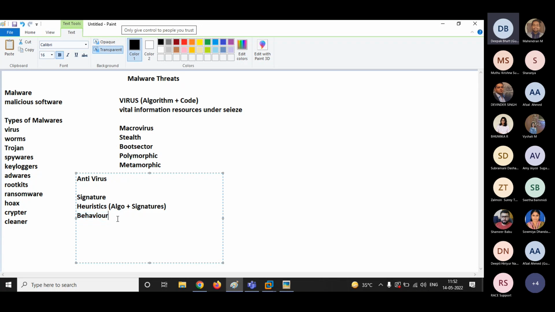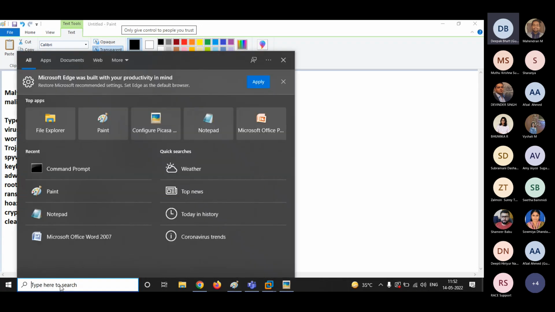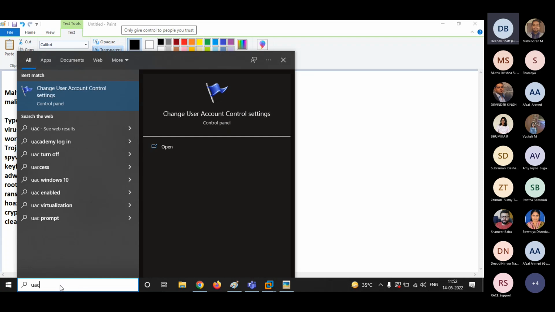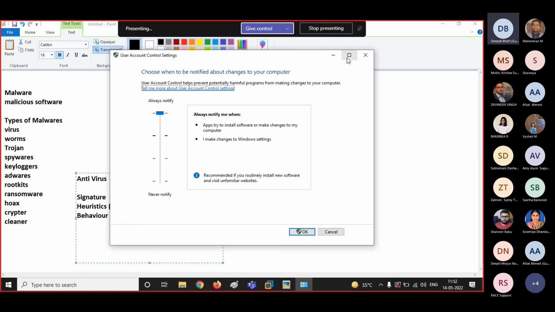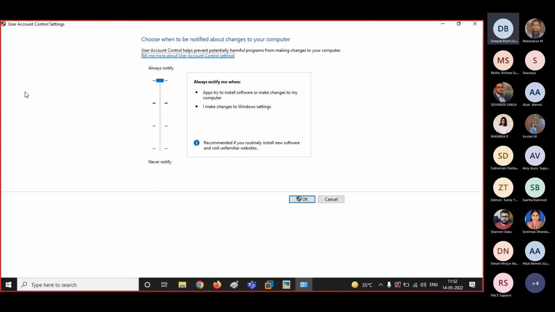One thing I want to tell you related to this behavior approach, guys: all of you open your User Account Control settings. Type UAC in the search box and you'll get it. User Account Control settings, open it. Once you open it, you'll get a pop-up box, a screen like this. All of you getting it? Yes, sir. All of you getting it, right?